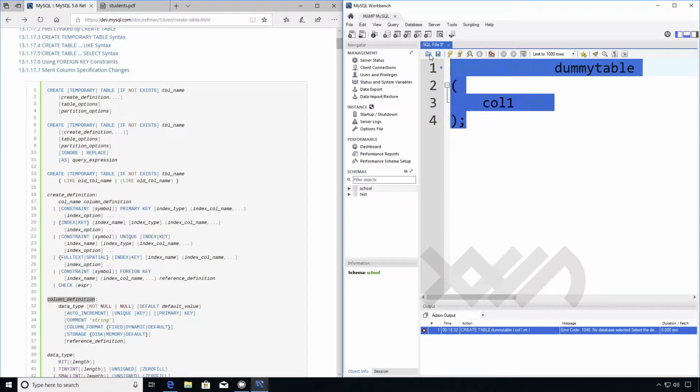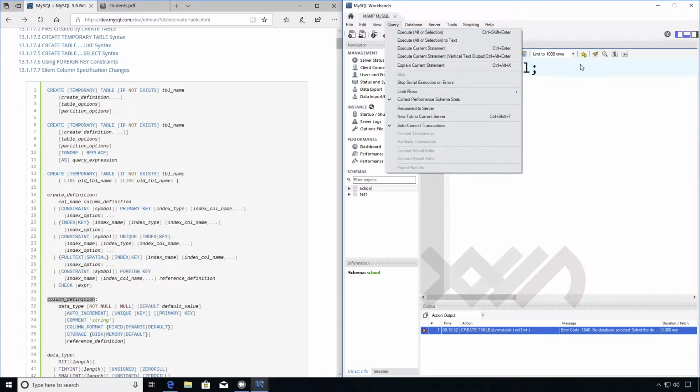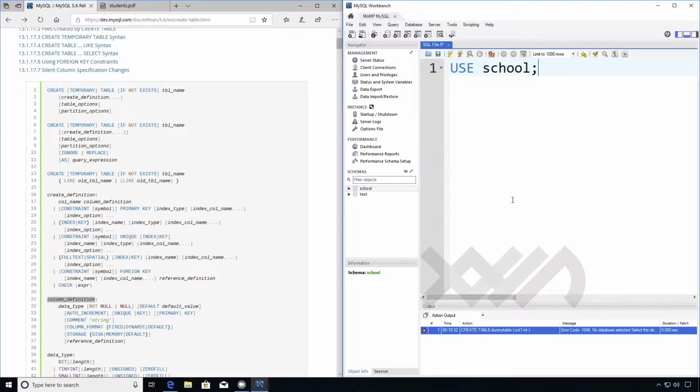All right, so let me get rid of that. So what are you supposed to do first? Assuming you have the database already, how do you create a table in it? Well, you have to tell MySQL which database you want to use. So you have to type use school, or whatever the name of your database is. So the use statement allows you to tell MySQL, hey, I want you to focus on the school database. That any table I create, anything I do from this point after I run this will be towards the school database. All right, so I'm going to run this.